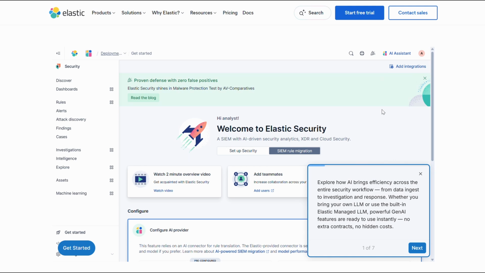On top of that, I'm using their LLM-powered attack discovery feature, which automatically correlates alerts to uncover potential attack sequences. The built-in AI assistant can then explain those findings in plain language, for example, summarizing what looks suspicious or what steps might indicate an intrusion attempt.